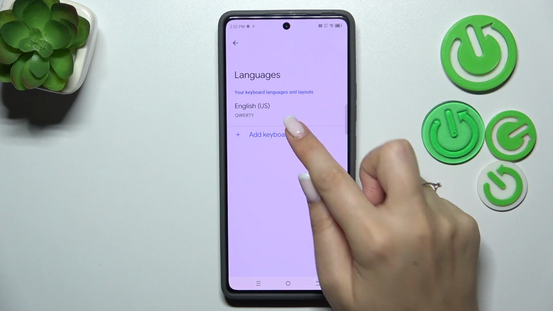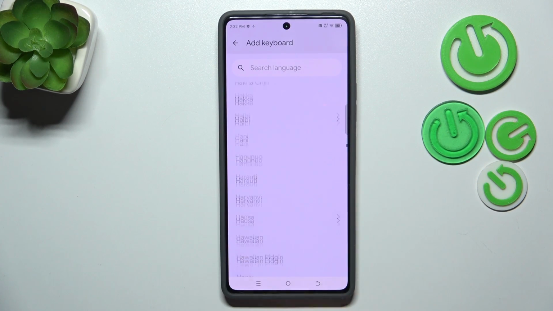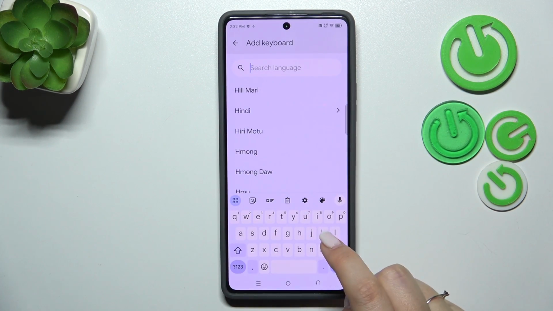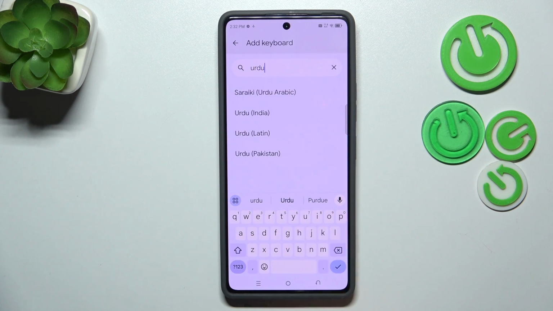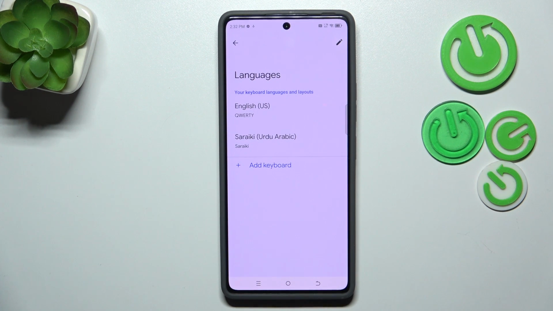We've got only English, so let's tap on add keyboard, and here we've been transferred to the full list of available languages from which we can choose. So you can simply scroll and search for them, or use this section to enter the name of the language and tap on it. Now we have to choose the keyboard type, and all you have to do is to make sure that the one you'd like to use is marked, like here, and tap on done. And as you can see, the language has been immediately applied to this list.